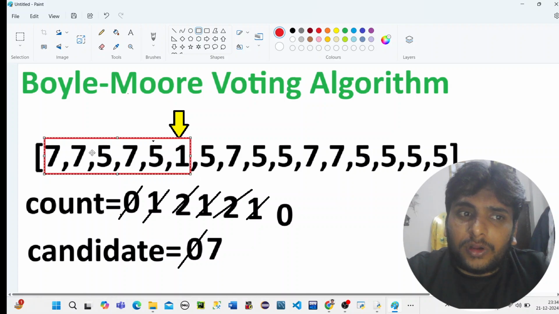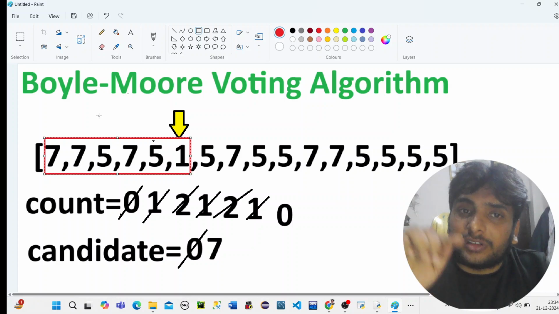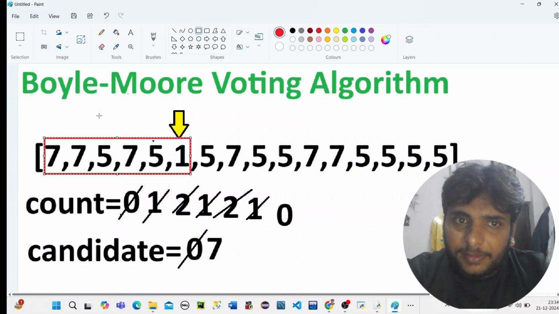How? Because what exactly is asked is n by 2, right? The maximum element should be present more than half the time. Total it is 1 2 3 4 5 6, and 6 by 2 is 3. So more than 3, at least 4 times, then we can say that yes, 7 is the maximum number. So now it is 0.